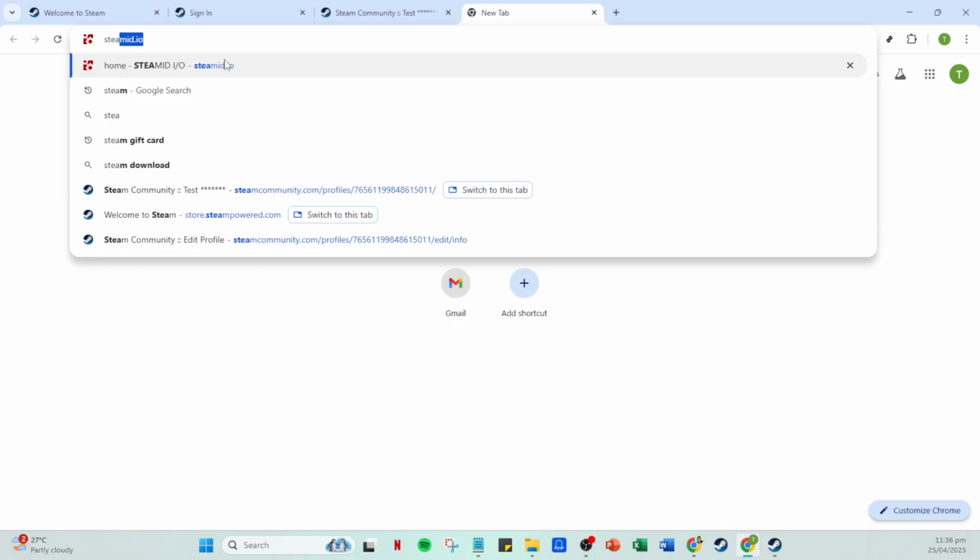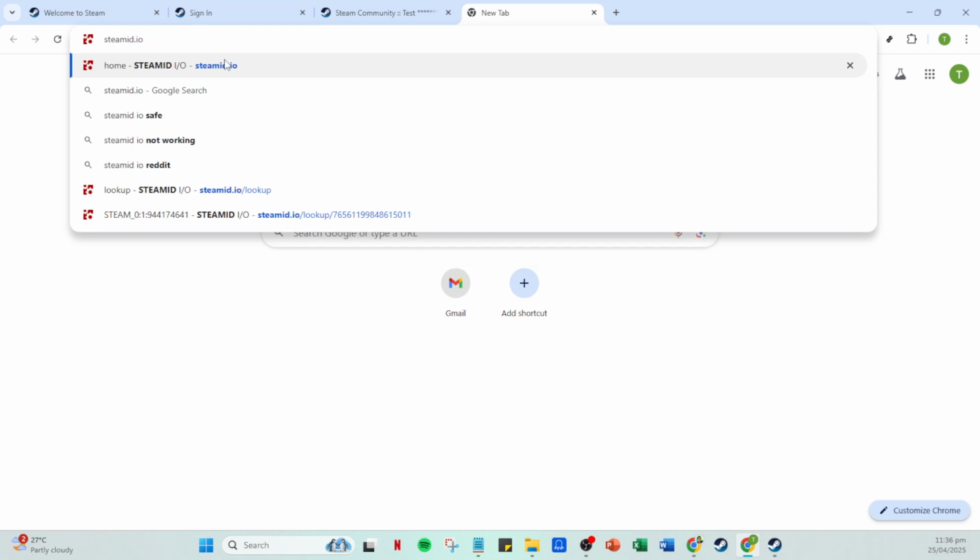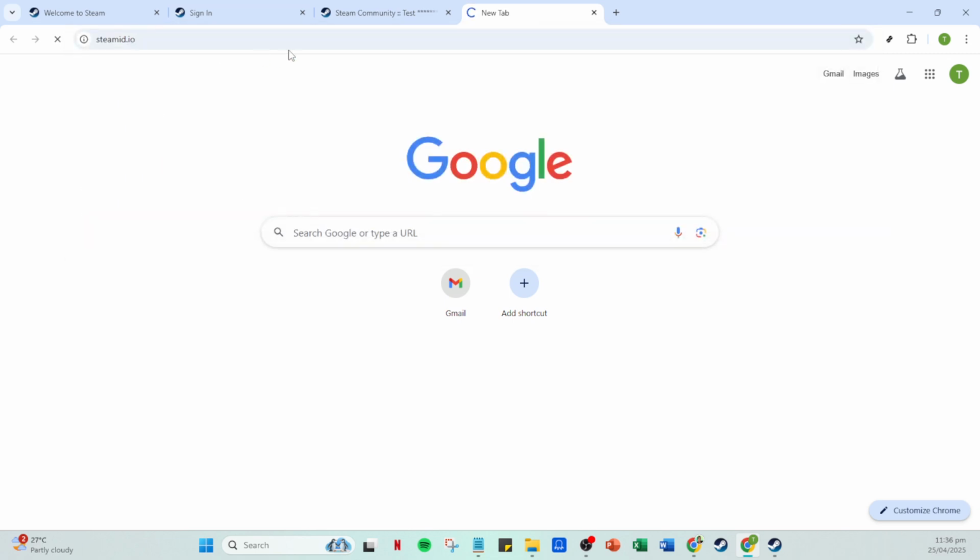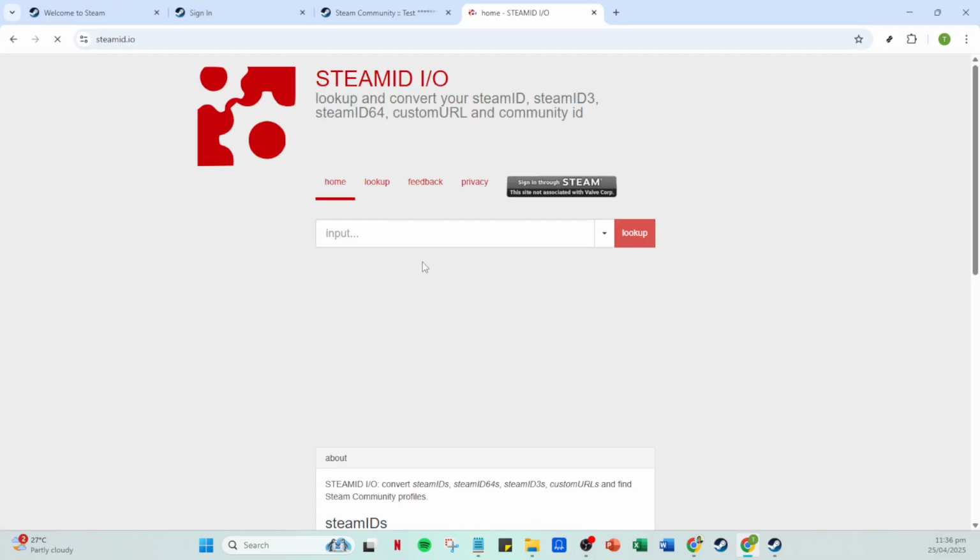Head over to a website called SteamID.io. This is a super handy online tool that allows you to look up information about Steam users, including their Steam ID 64. Once you're on the site, locate the lookup field. It should be pretty evident on the page, inviting you to find any user's ID.